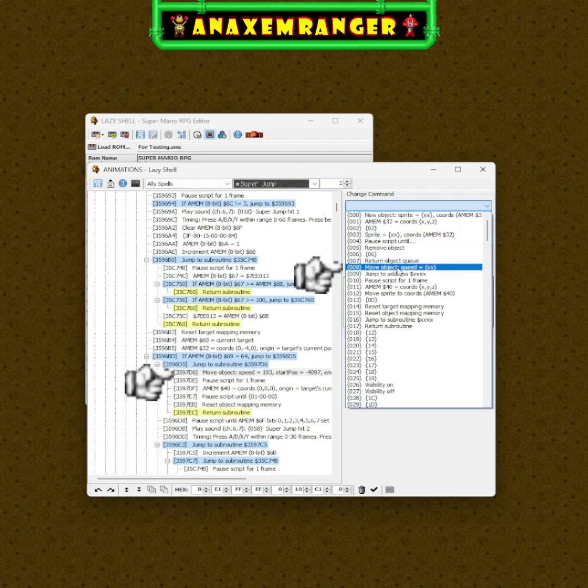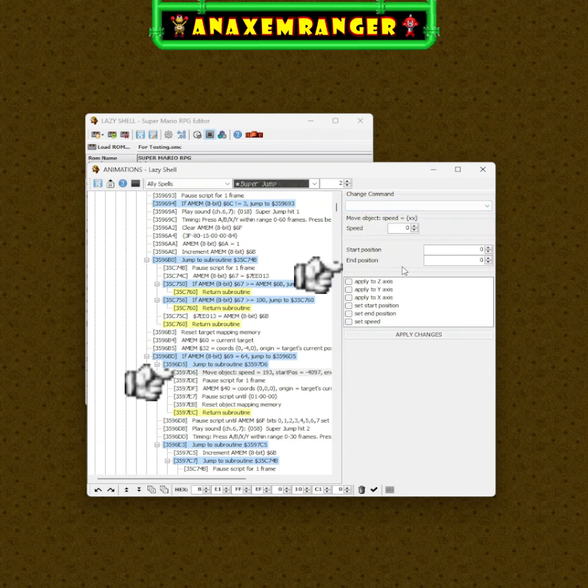Move object speed equals x. As the name implies, this tells a sprite to move and how fast to move. Speed. I'm not sure what speed is measured in. I've seen values all over the place. You can see Super Jump has Mario moving at a speed of 193. Generally speaking, the higher the number, the faster the movement. Although the upper limit is over 32,000, I've found that you stop noticing a difference once you go past a few hundred.